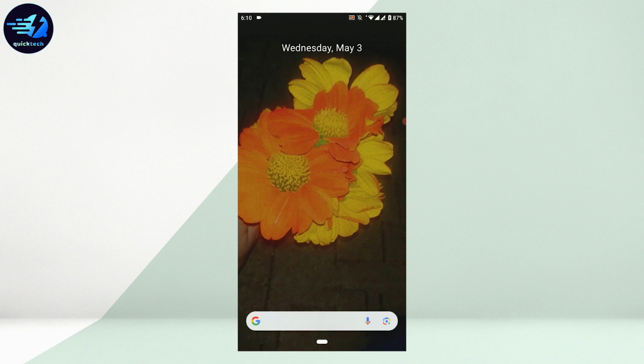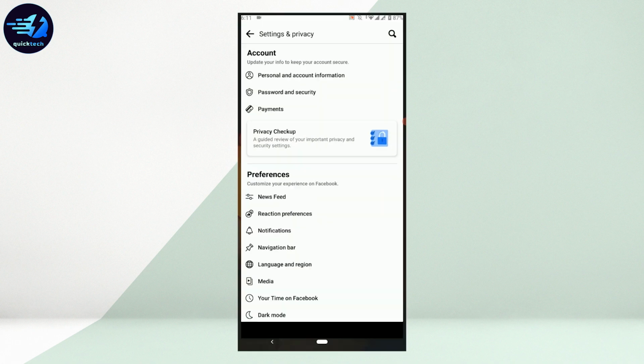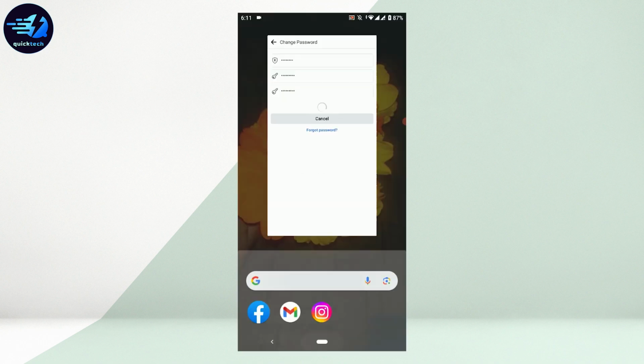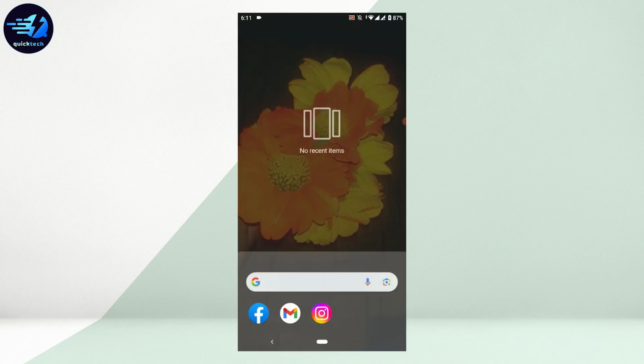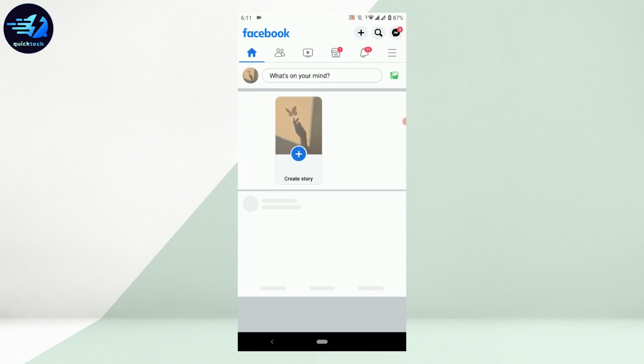Today for this video of Quick Tech, I will be showing you how to enable the language translation option on Facebook posts. So for that, what you need to do is open Facebook and then get logged in to the account first.